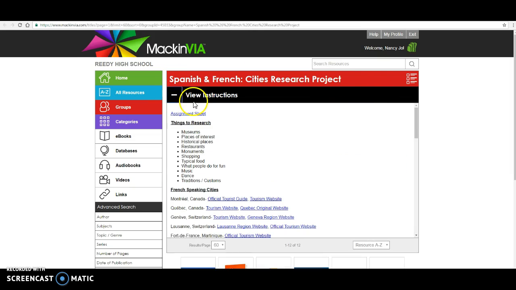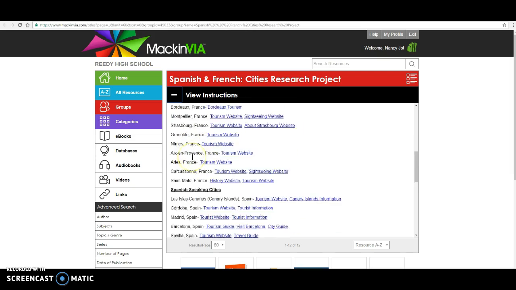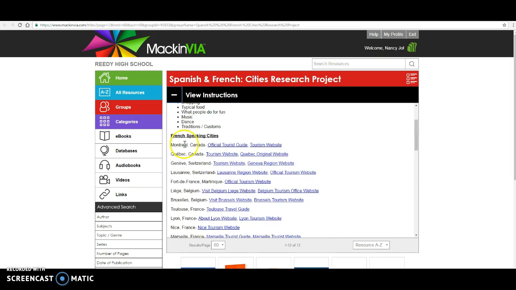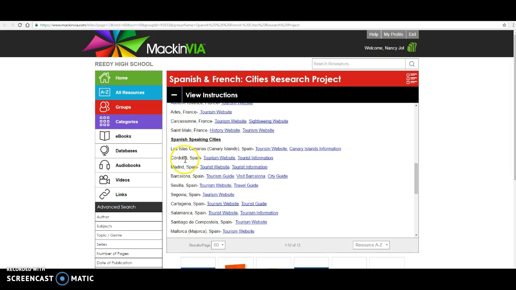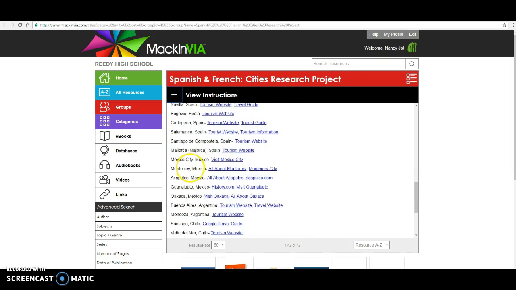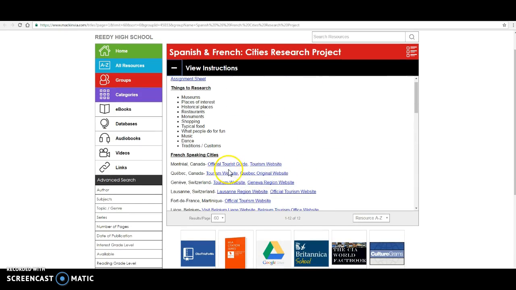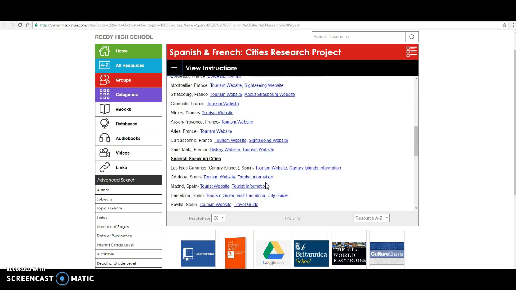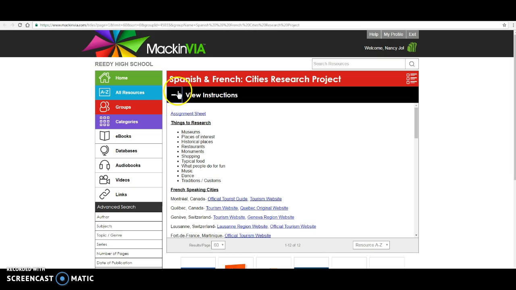Up here in the view instructions, there's a link to the assignment sheet. These are the things that you are looking for to research for this project. And then down here is a list of all of the French cities and the country those cities are located in, and then the Spanish-speaking cities and the countries those are located in. You'll notice I've provided 1 or 2 links to some various tourism websites, which I will come back to in just a moment.